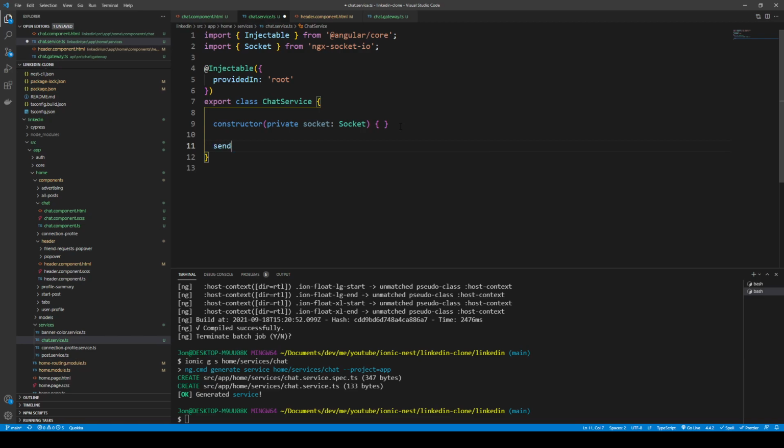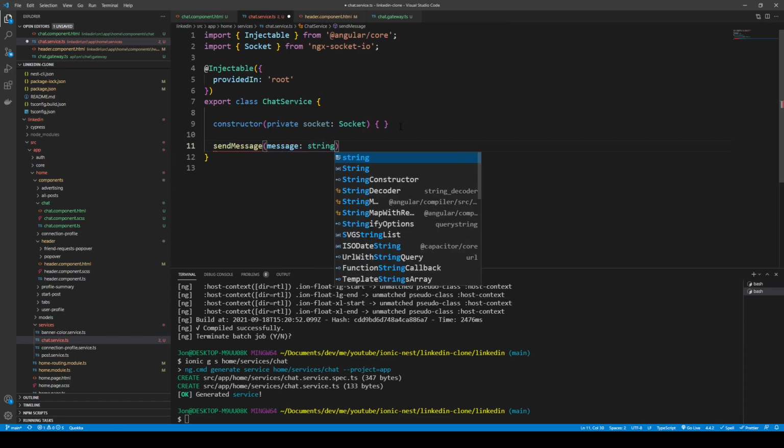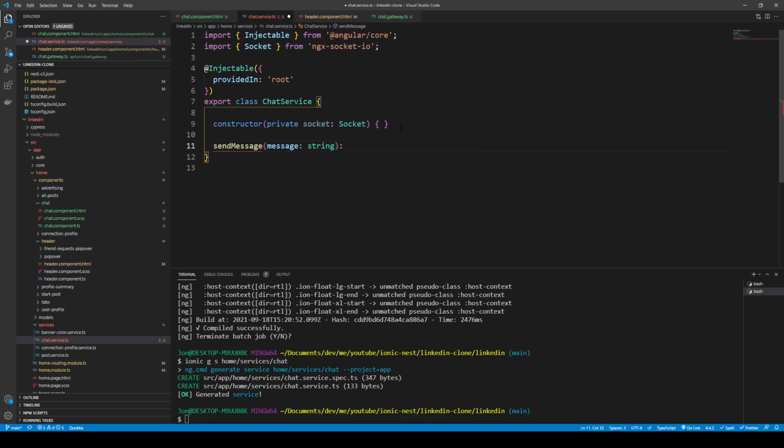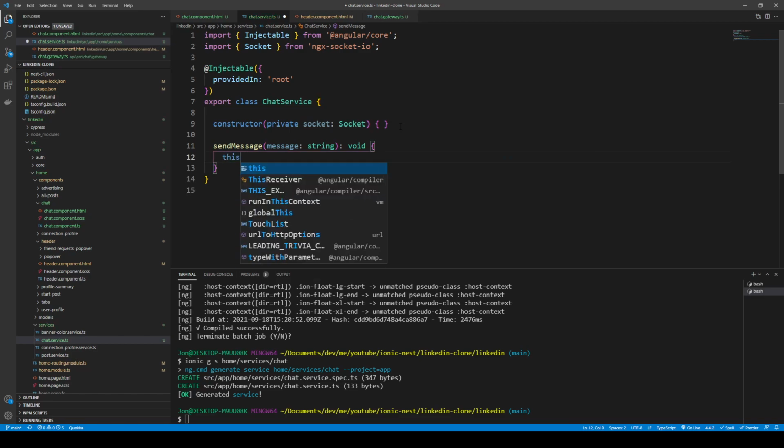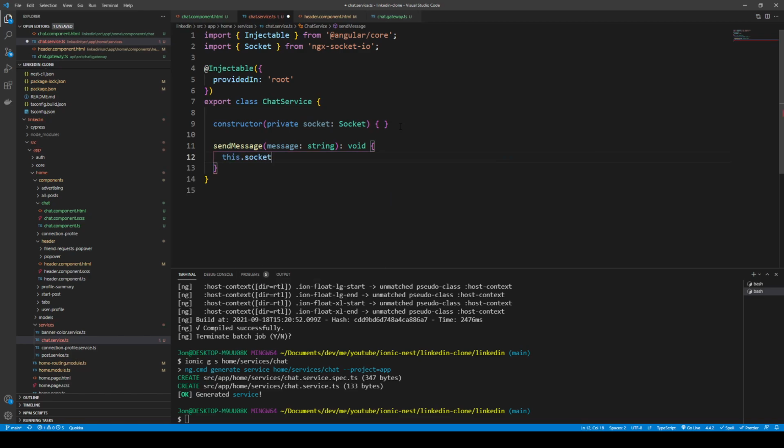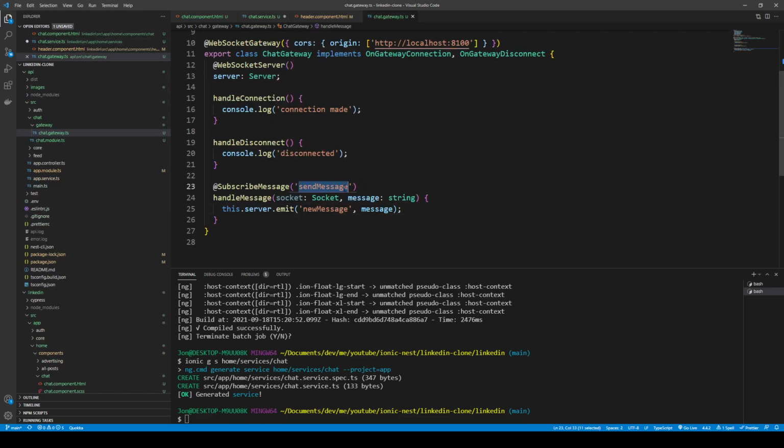So when we send a message, what we want to do is obviously we're going to receive a message from the front end, and we'll put this in the component in just a moment. But we don't really need anything back just when we send the message, not straight away at least. But what we want to do is we want to, for the particular socket and the socket connection to the server, go ahead and emit this send message event here.